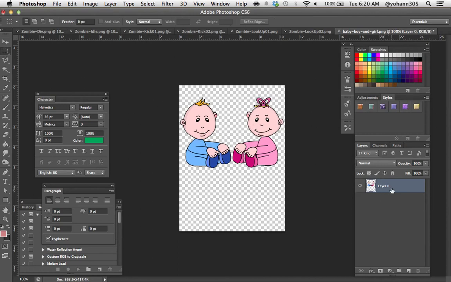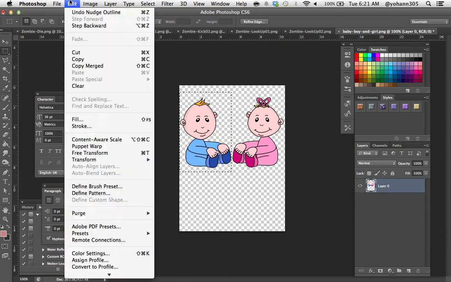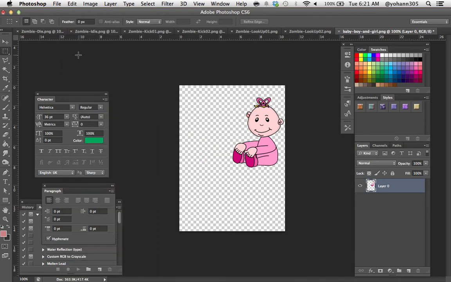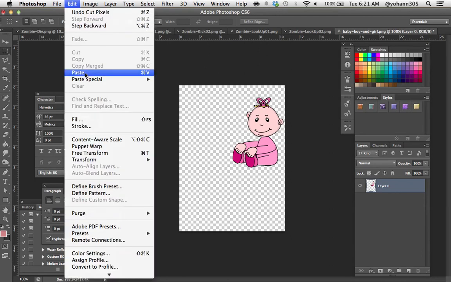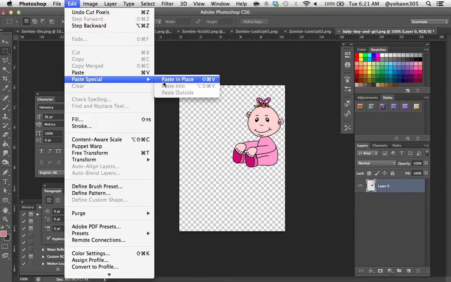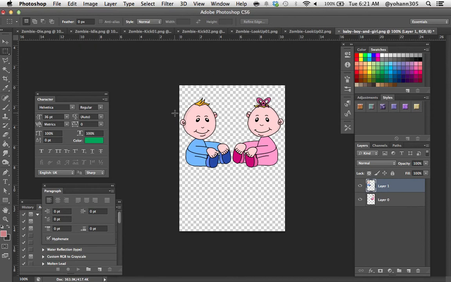As you can see on the right, I have them in one layer, so I'm gonna click on the select tool right there, the rectangular marquee tool, and I'm just gonna select this first character. Once I have it selected, I do Edit, Cut, and Edit, Paste Special, Paste in Place, which basically is going to paste it back exactly where it is. But now, as you can see, I have two different layers.